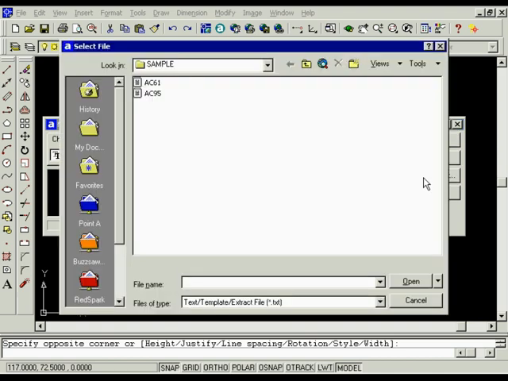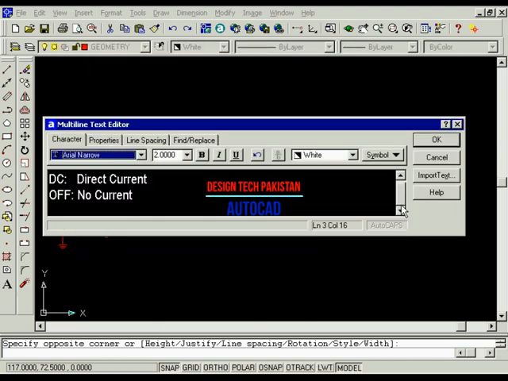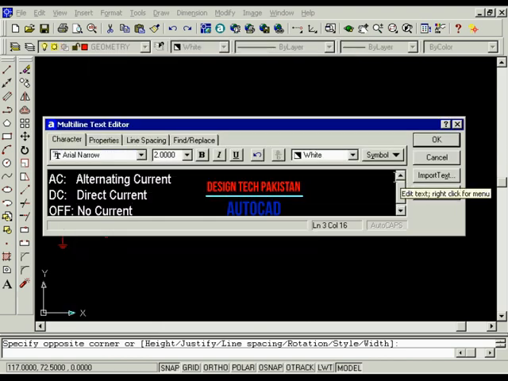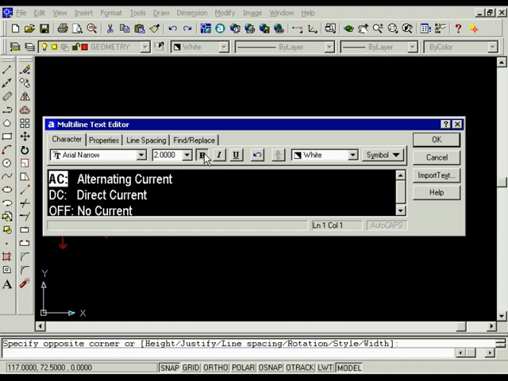In the Open dialog box, select ALA/samplefiles/AC61.txt from your Learning Assistant CD. Choose Open to import the text. Select the letters AC and the colon following them. Choose Boldface. Use the same steps to make DC: and off: boldface.